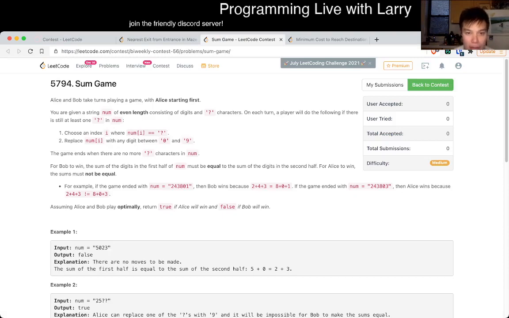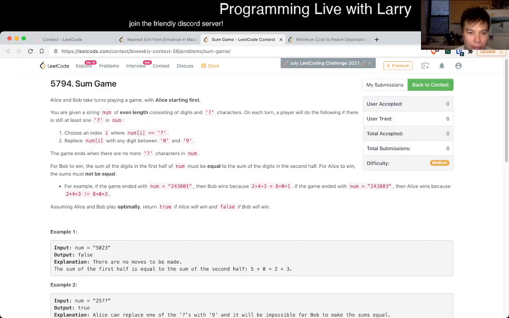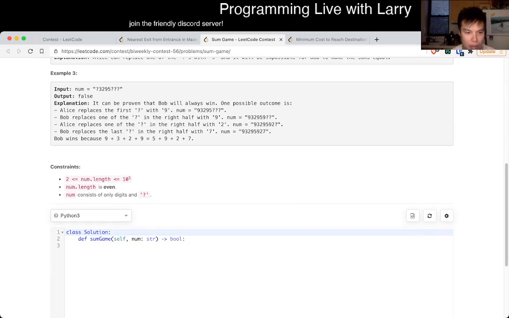Even length. Okay, so Bob is trying to get them to be equal and Alice is trying to get them not to be equal. That's really weird.